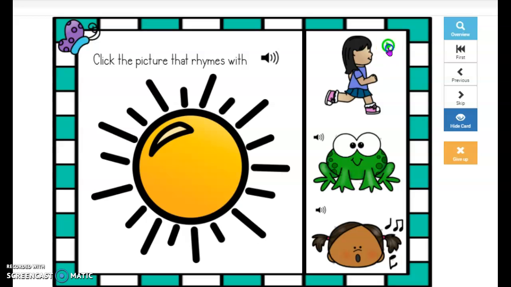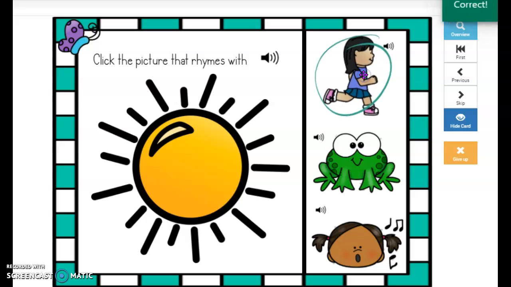Is it going to be run? Is it going to be frog? Sing. Which picture rhymes with sun? Is it run, frog, sing? It's going to be run.